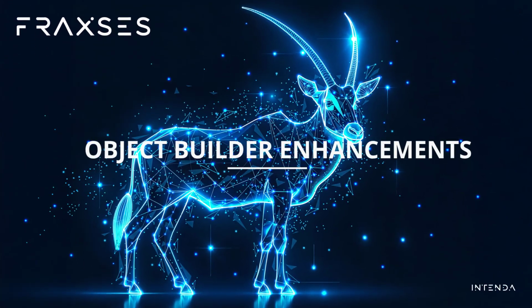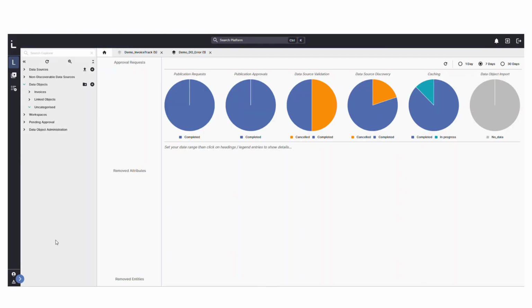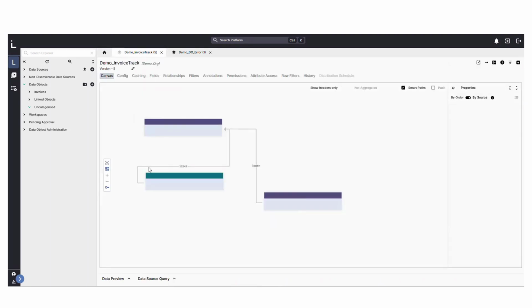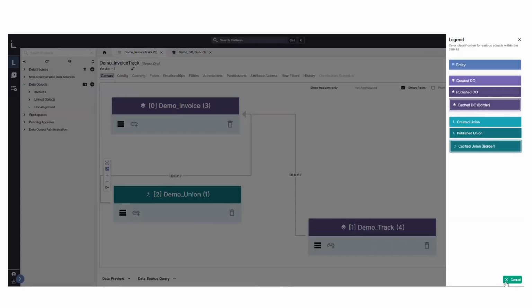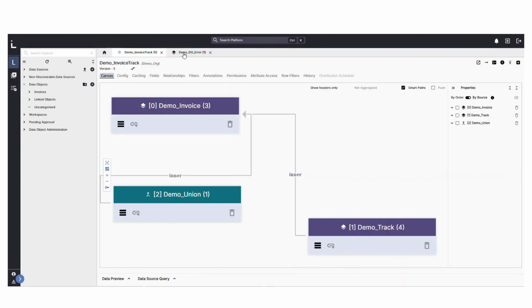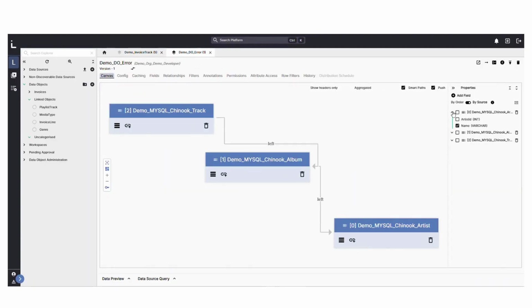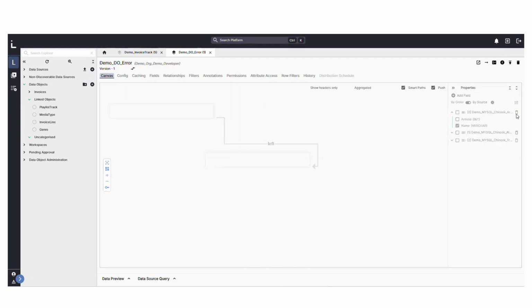Object Builder enhancements. The Object Builder has been significantly enhanced, and now delivers a more intuitive and user-friendly experience. A new color key makes it easy to understand object states and classifications, while objects and entities can now be deleted directly from the canvas via the Properties panel, simplifying the removal process.